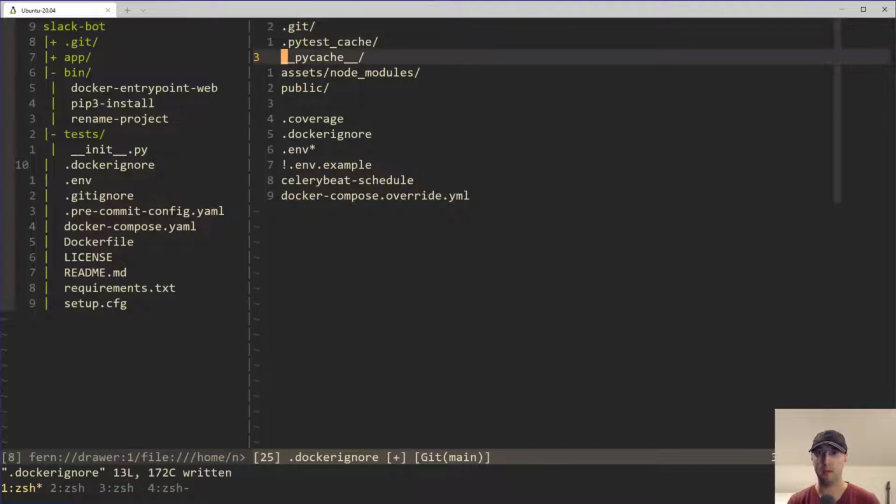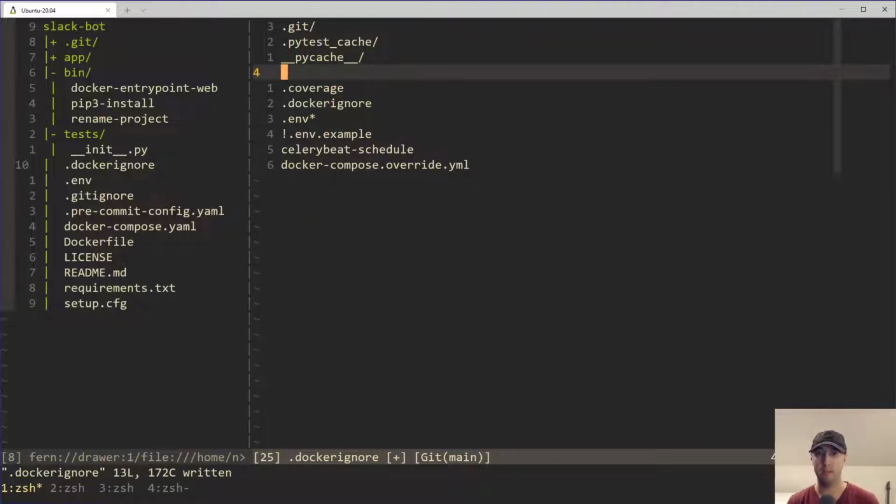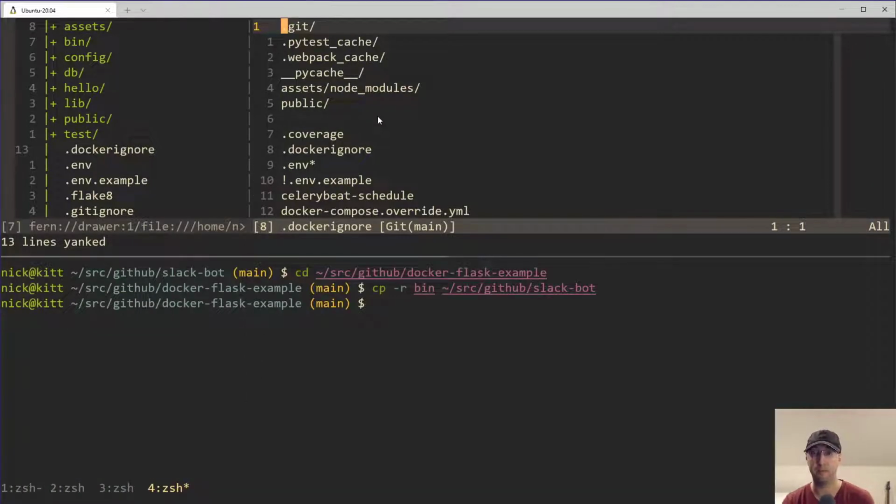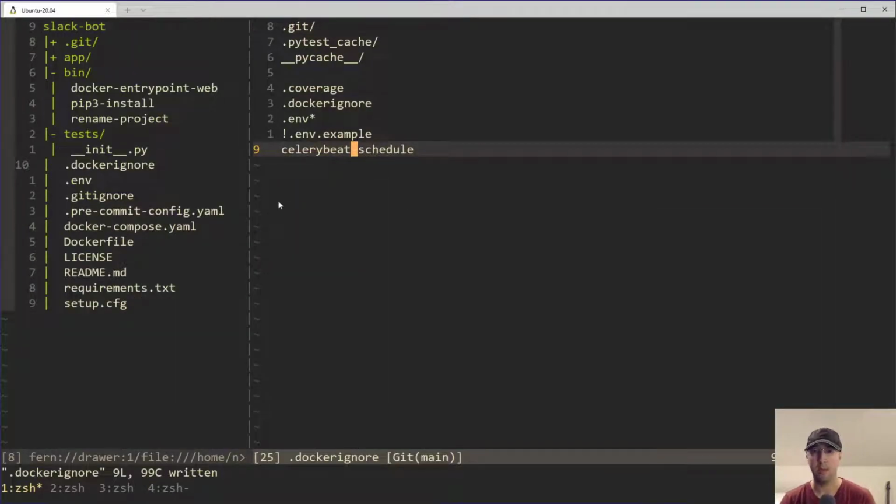Cool. Webpack stuff goes away. PyCache stays. Assets go away. Public goes away. Celery. Not using Celery at the moment, but might, so probably we'll keep that. Not going to be using an override file. This is actually covered in that video from before, but the override file for here is just for loading up Webpack and stuff. And we're not using Webpack here, so there's no reason to keep that one there. But Git and all this other stuff looks pretty good.